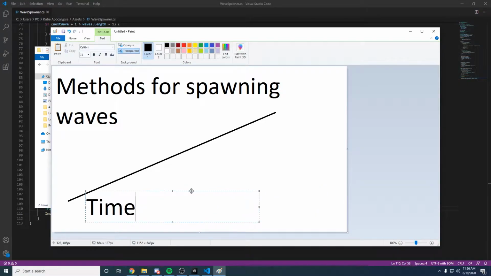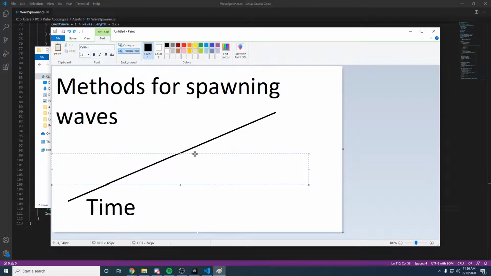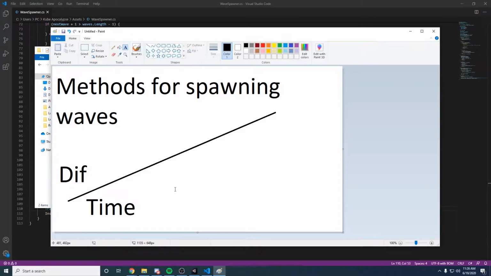When I was thinking about how I wanted to make the wave spawner, I needed to think about how I wanted the waves to get progressively more difficult. Not only did I want to add more difficult zombies in the waves, but I also wanted to change the rate of how many zombies spawned. So do I want to do that in a linear fashion or an exponential fashion?